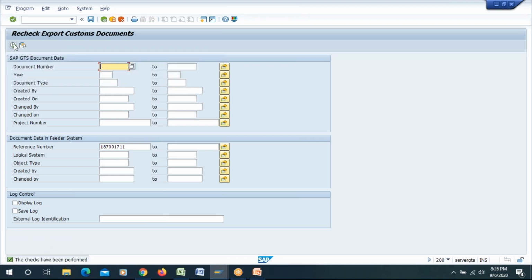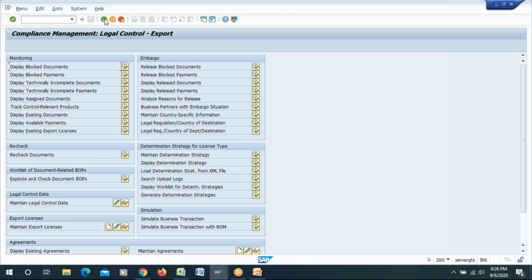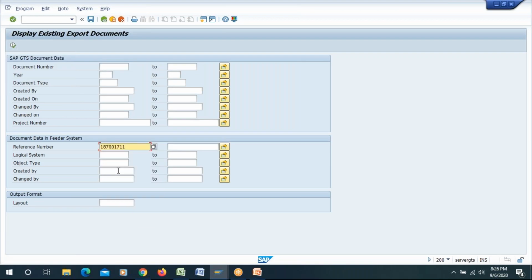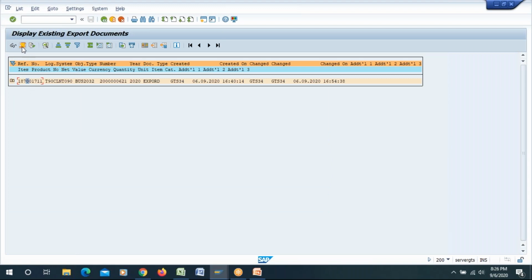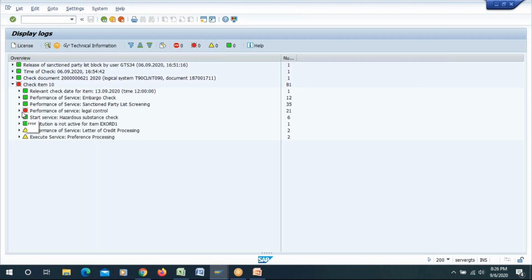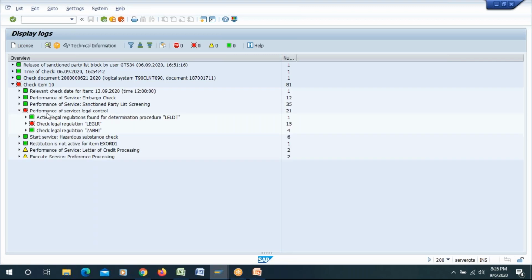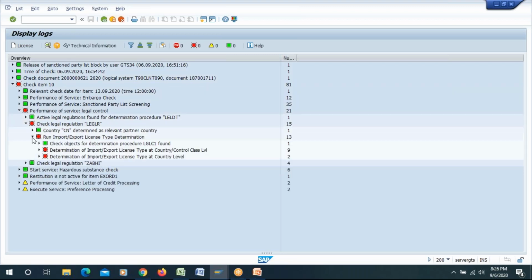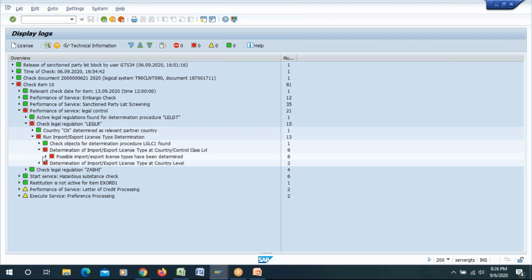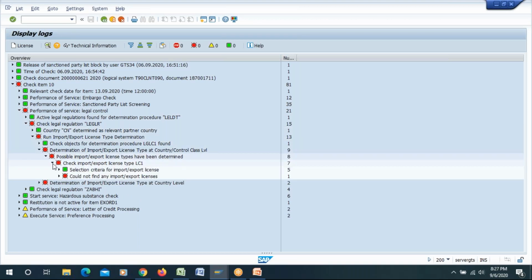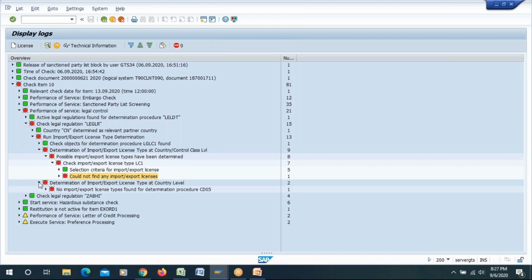The document recheck has been performed. Now let's go back. Again, we can see existing document or block document. This is our document number. Now see that the error has gone. Now it's not asking for product classification because we have already classified our product. Now it is looking for the actual license number.